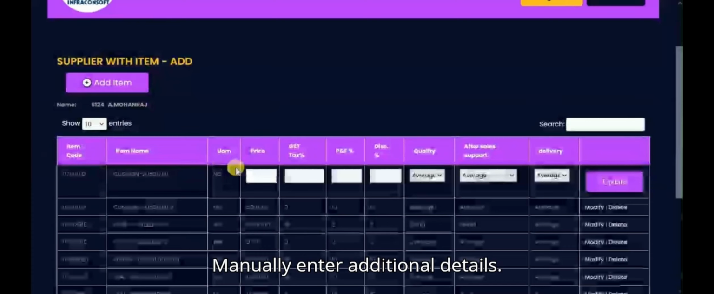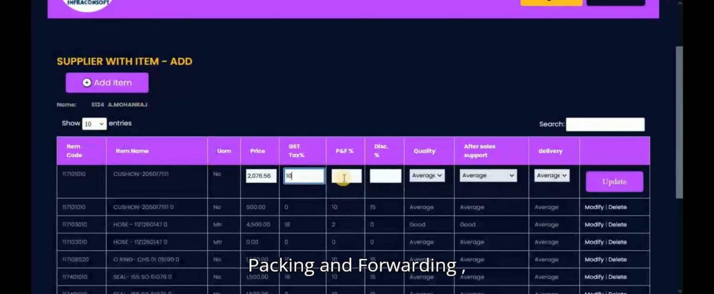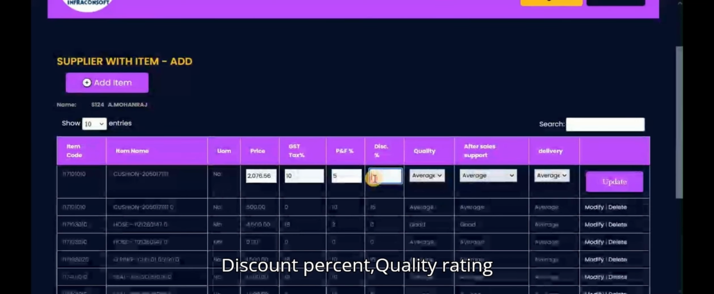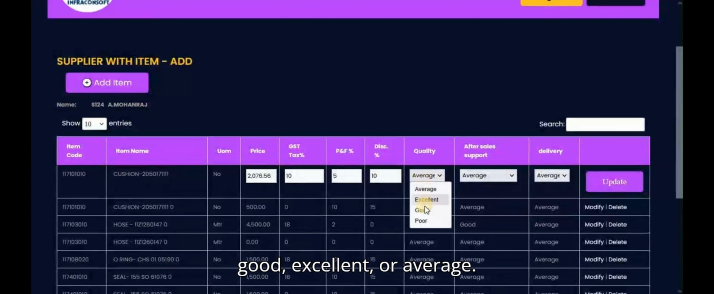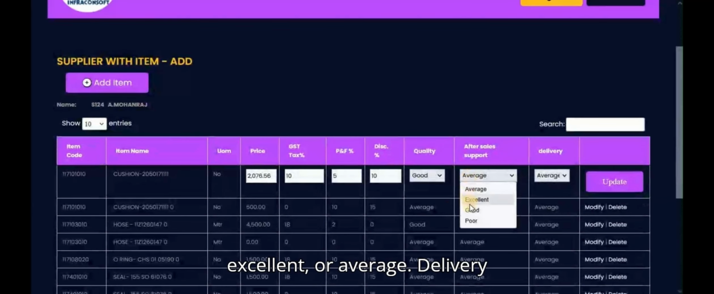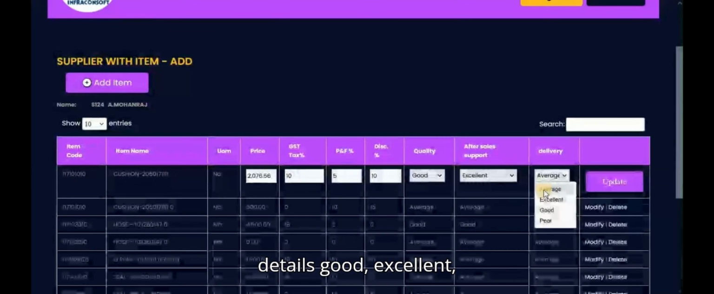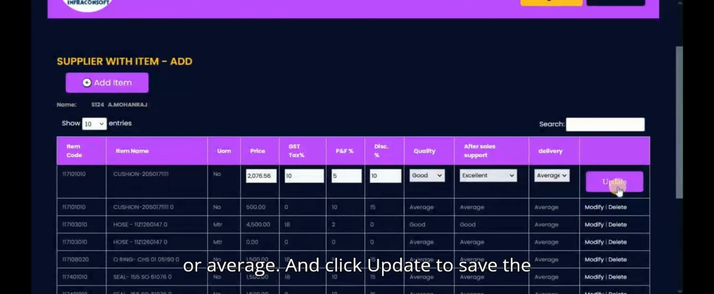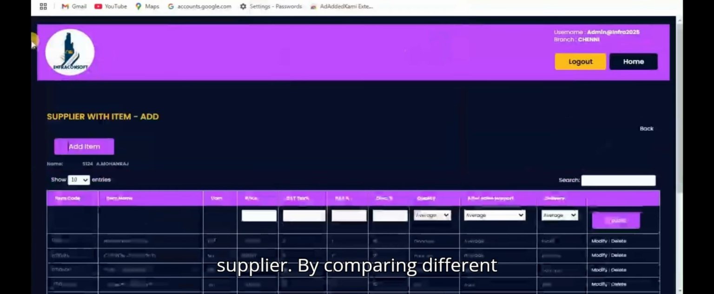Manually enter additional details: price, GST tax percent, packing and forwarding, PNF percent, discount percent, quality rating, good, excellent, or average, after sales support, good, excellent, or average, delivery details, good, excellent, or average, and click Update to save the entered details. Choosing the best supplier.